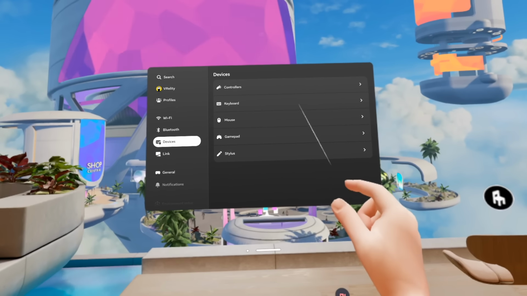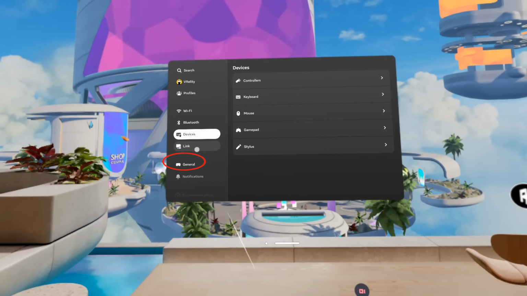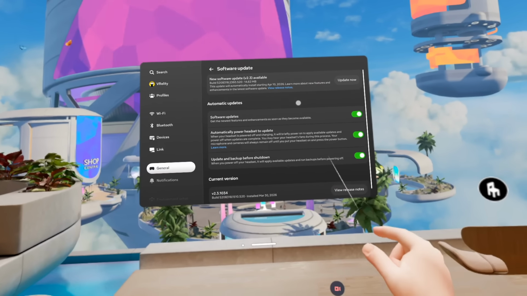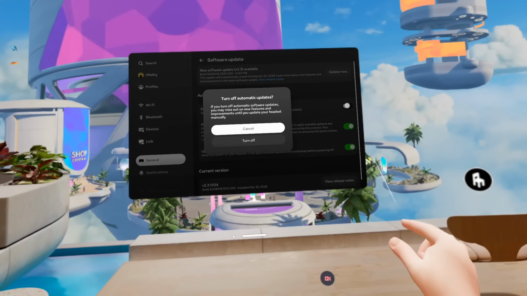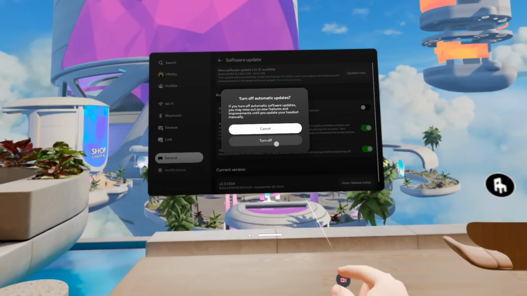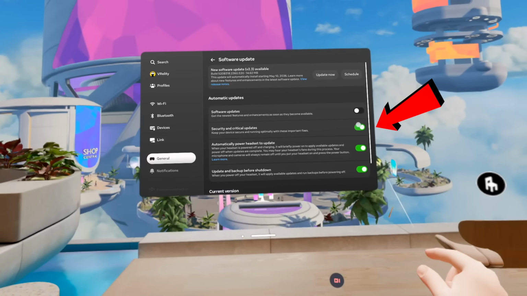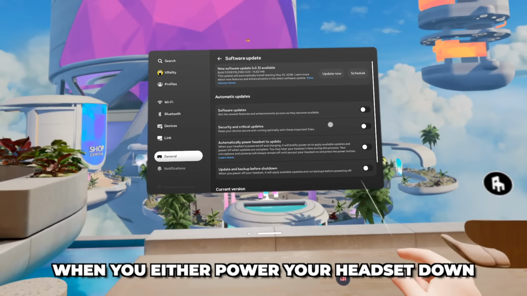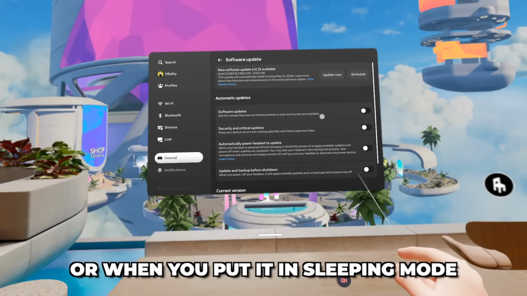And to be able to change this, you want to go into your settings and look for your General tab. Now in here, just click on Software Update and simply turn it off, which will still give you a pop-up to quickly confirm once more. Now, don't forget to also turn off the other ones in here, because otherwise it will still update automatically when you either power your headset down or when you put it in sleeping mode.